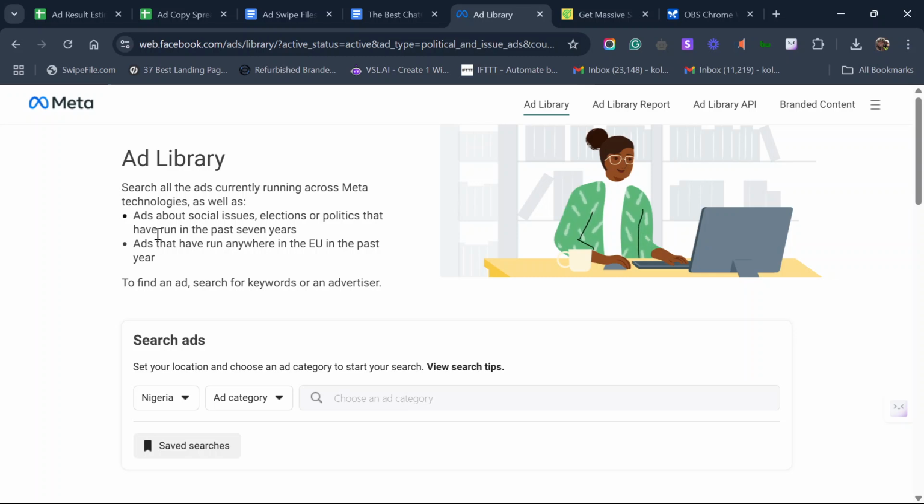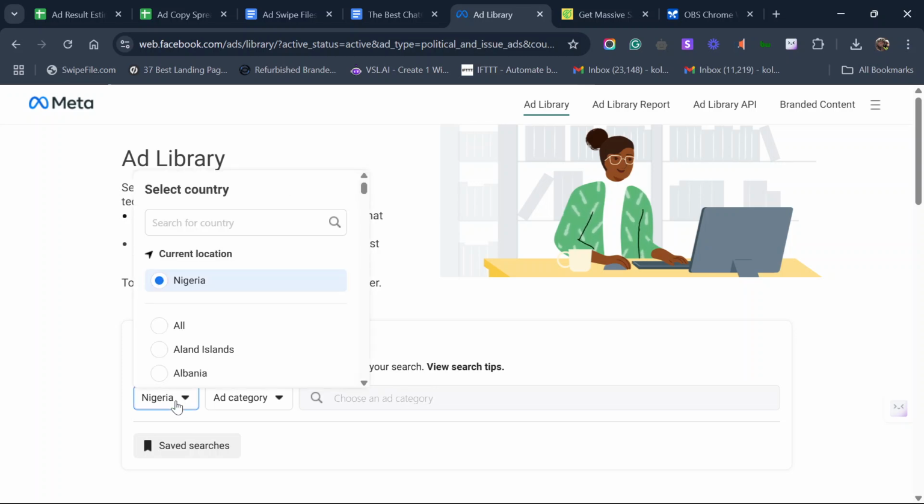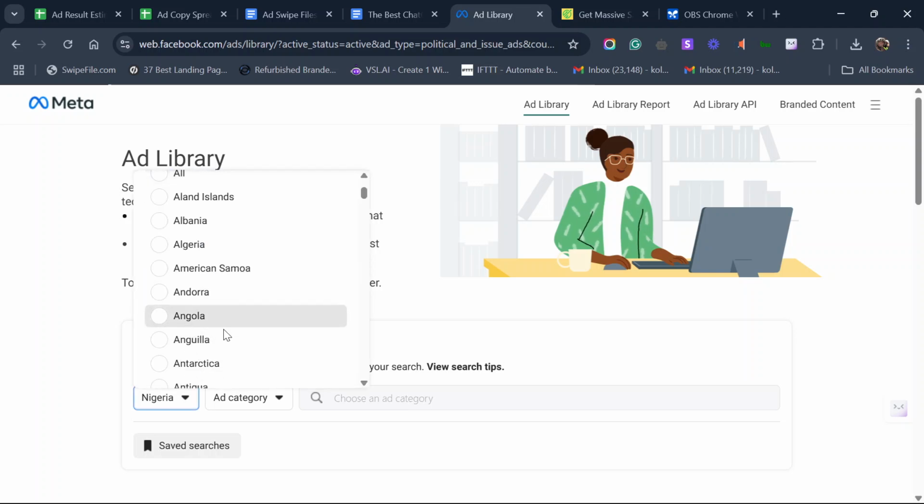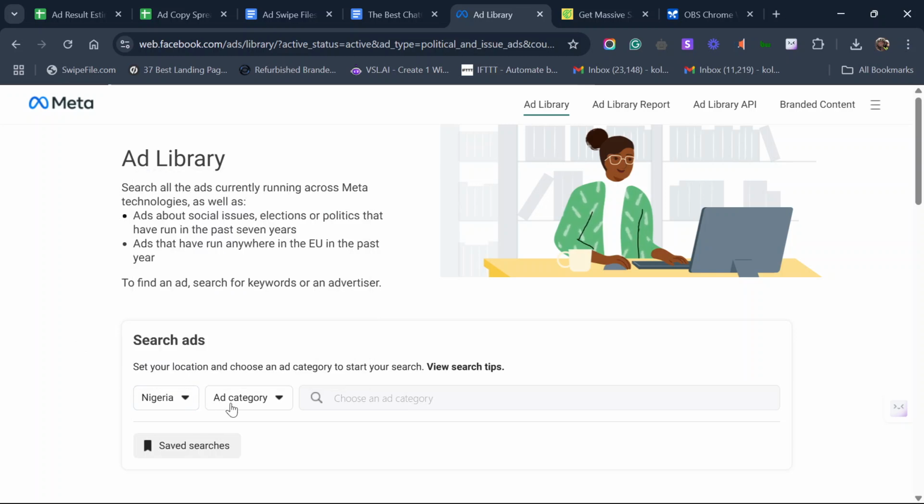Just like you have your normal library where you go and pick up a physics textbook or a biology textbook, you can come here and pick up an ad related to your niche or related to the product or service that you sell. So first of all, you want to make sure that this is in the location that you are targeting. If you were trying to target people in the UK or the US, you have to come here and make sure that the country is set to UK or US. But if you're targeting people in Nigeria, then this is fine.